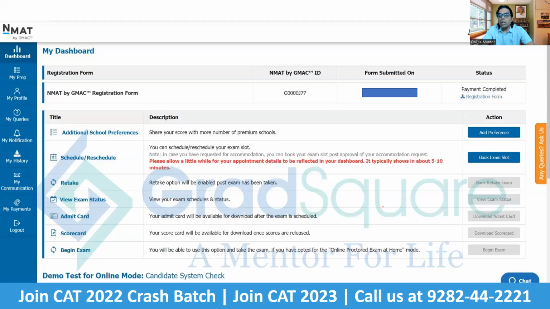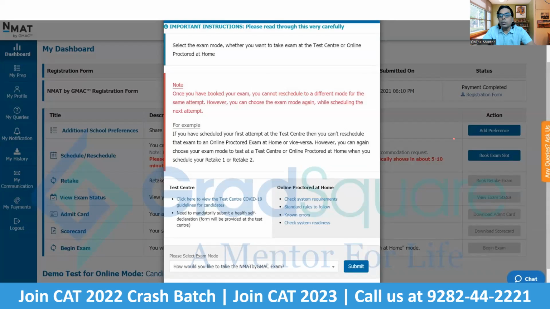Now, going back here, the next thing that you would like to do is to schedule the examination date. For that, you're going to click on this book my exam slot. Once you click on it, it'll show this pop-up. And in this pop-up, it says if you have scheduled your first attempt at the test center, then you can't reschedule the exam to an online proctored exam or home, and vice versa.